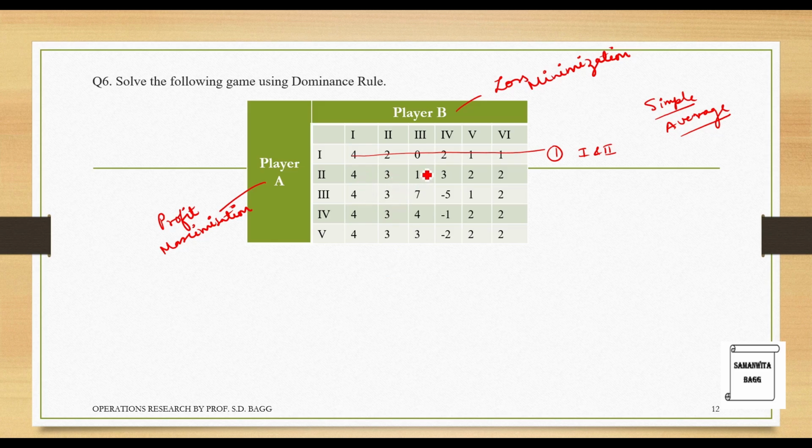4, 4 equal, 3 equal, 7 is greater. This is less, this is more. So here you can see that there is a problem. 1 is less, 1 is more. Here this is more, this is less. So you cannot cancel out any of the two. You can go to the next one. Say I am comparing 3 and 4. They are equal. This is lesser. This is lesser now. So again we cannot compare. Then let's compare 4 and 5.